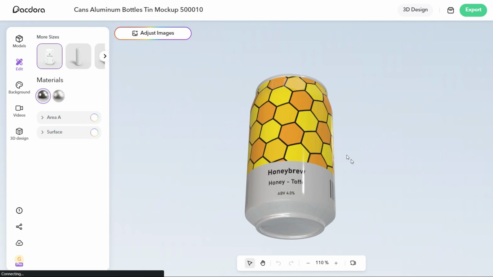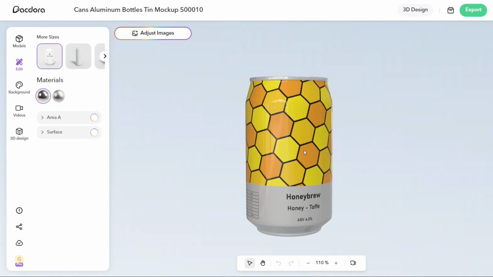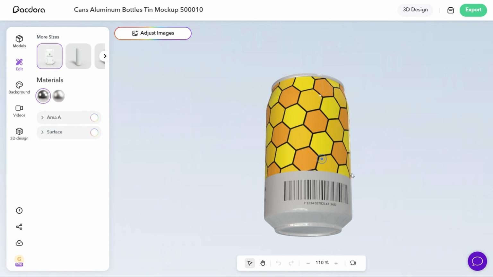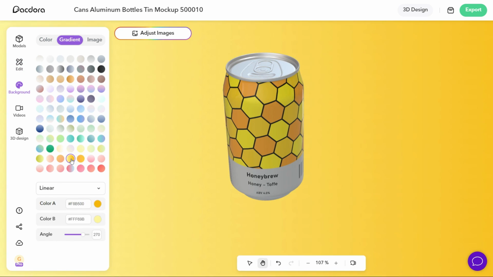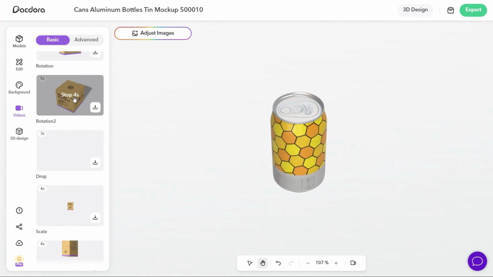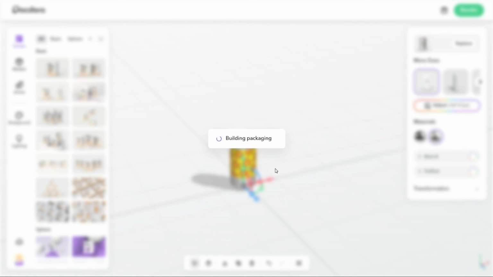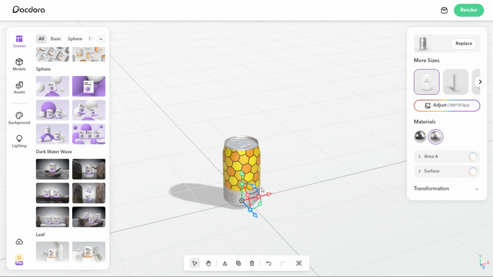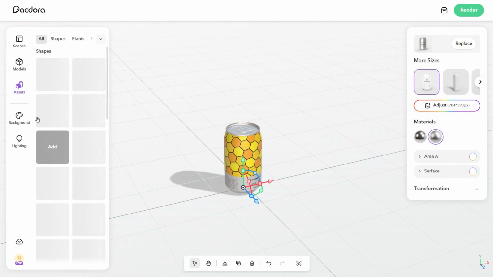You can easily edit it in various ways. On the left side, everything is provided. You can also change the background like that. You can make a video by using the design like that. Also you can edit in 3D like that. Overall, this is a very helpful website to present your products professionally.